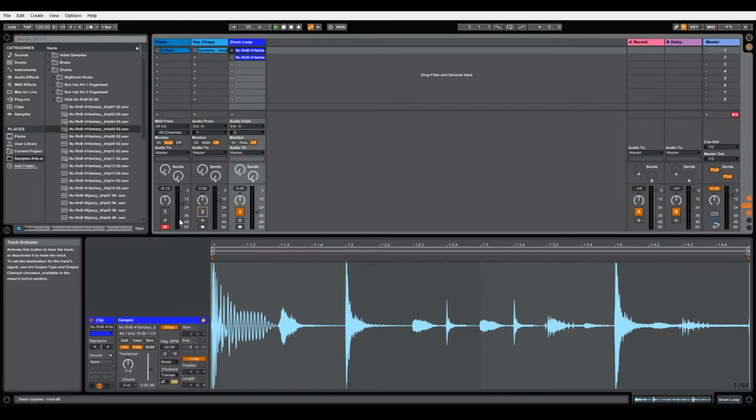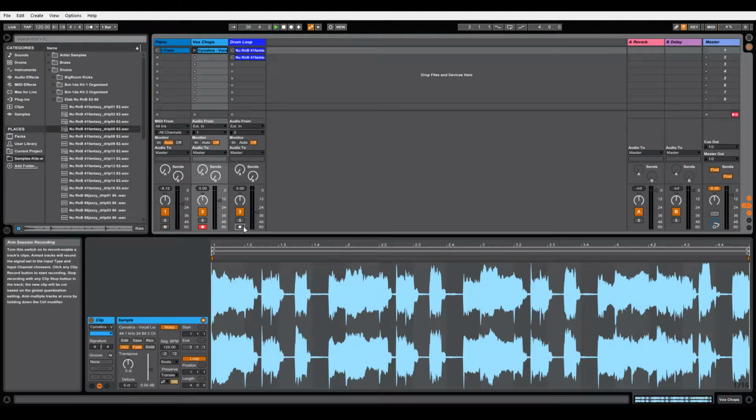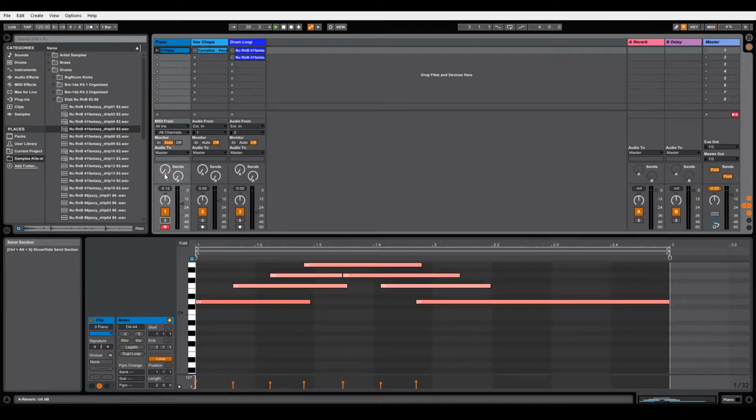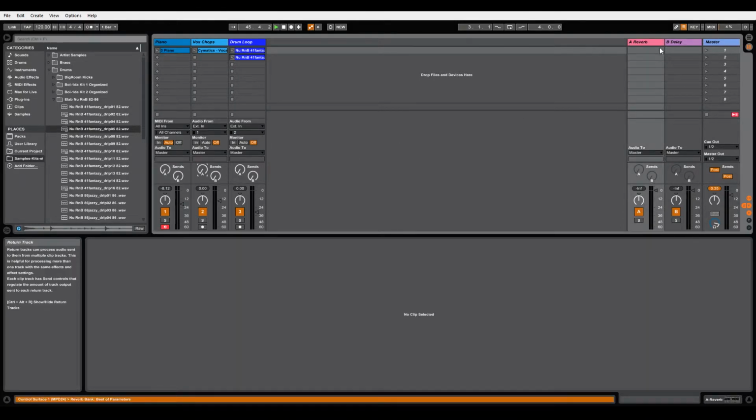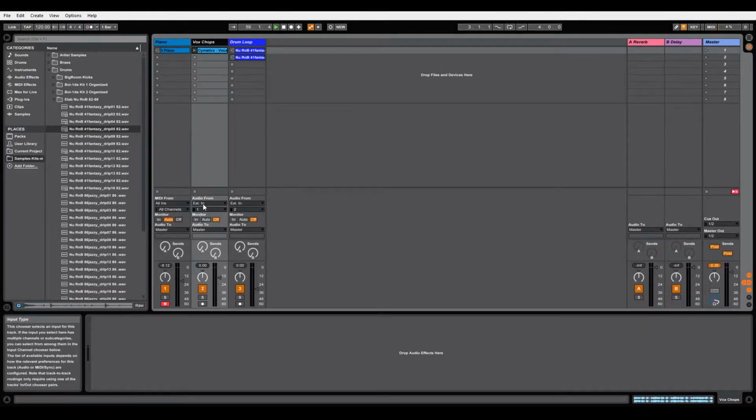You can also turn on clips, turn off clips, arm clips. You can solo clips. You can also use the return tracks. So these are the sends to the return track. So if I boost this A, I can add reverb because that A is mapped to this return track. You can also affect a lot of other parameters, so you can change the audio inputs, the audio outputs.